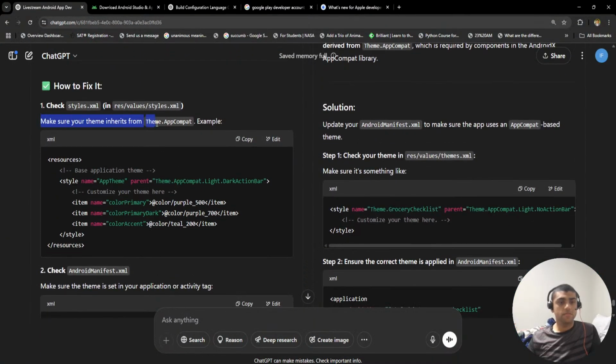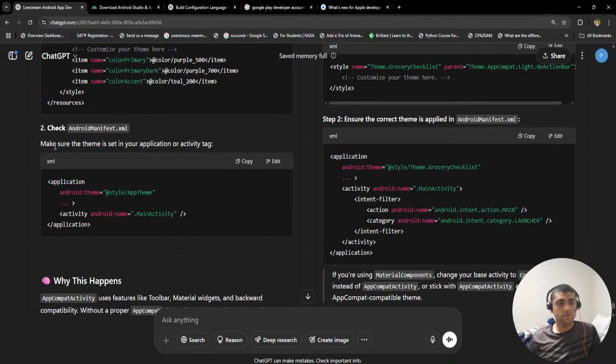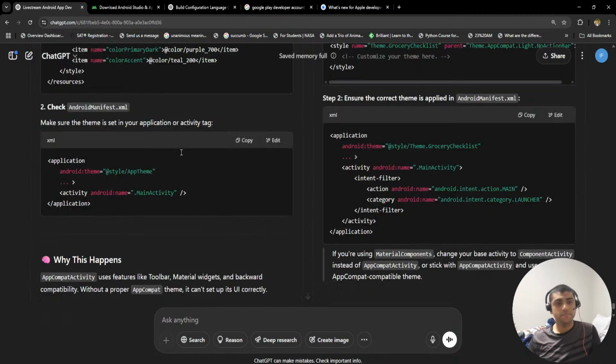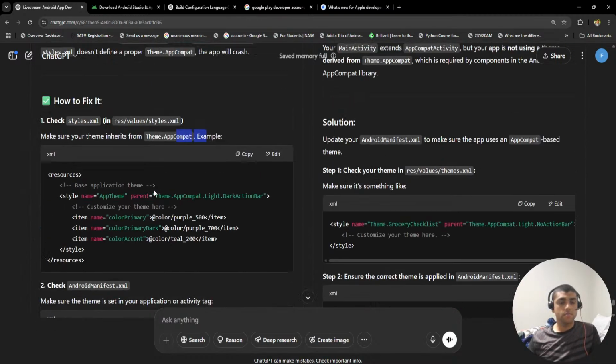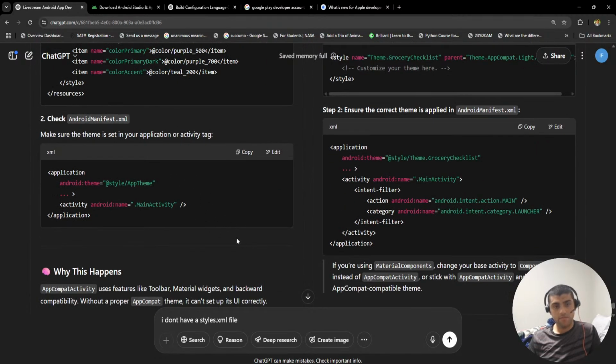Make sure the theme inherits from theme example. Check Android manifest. Make sure your theme is set in the application activity tag. All right, I think we don't. I'll just say I don't have a styles.xml file. I don't know what boilerplate it gave me. It didn't even add anything.